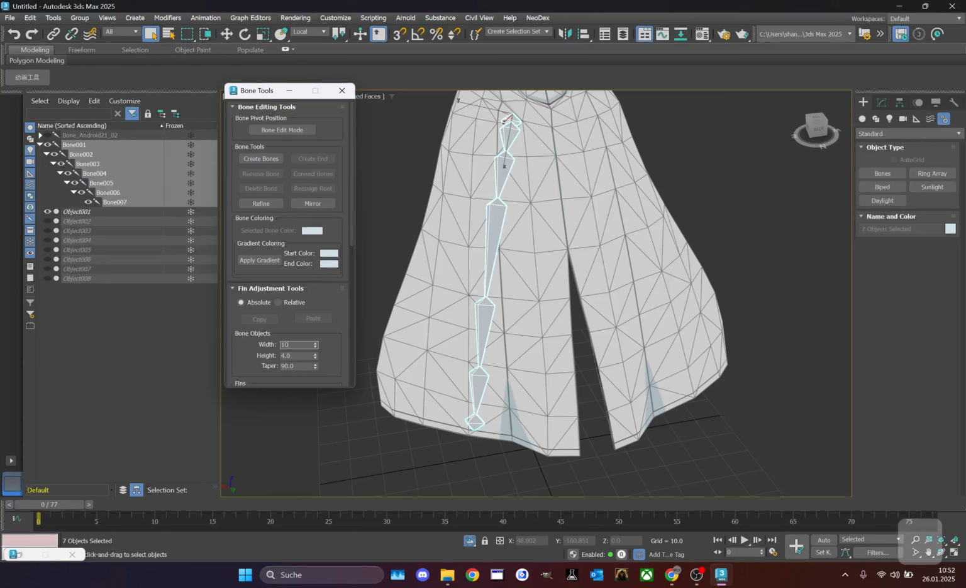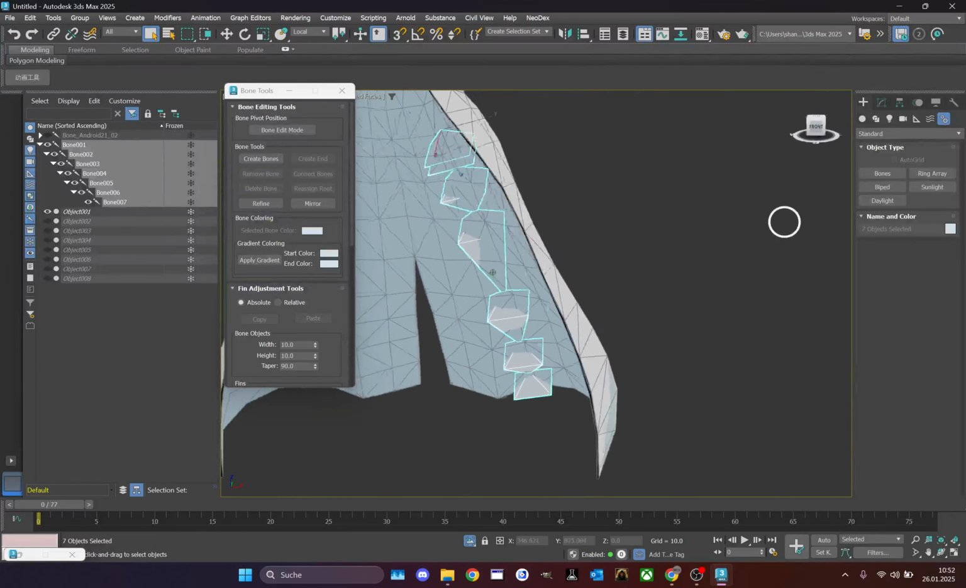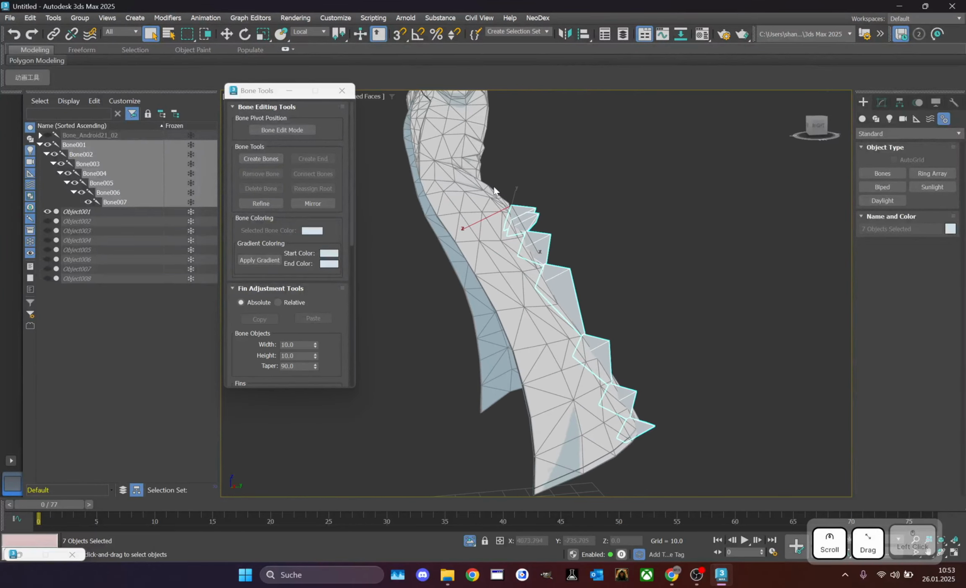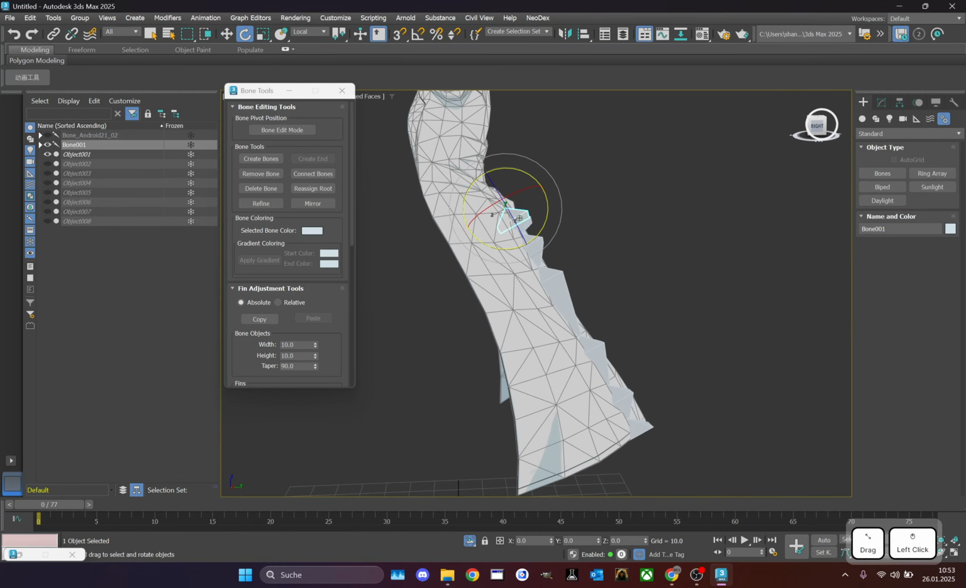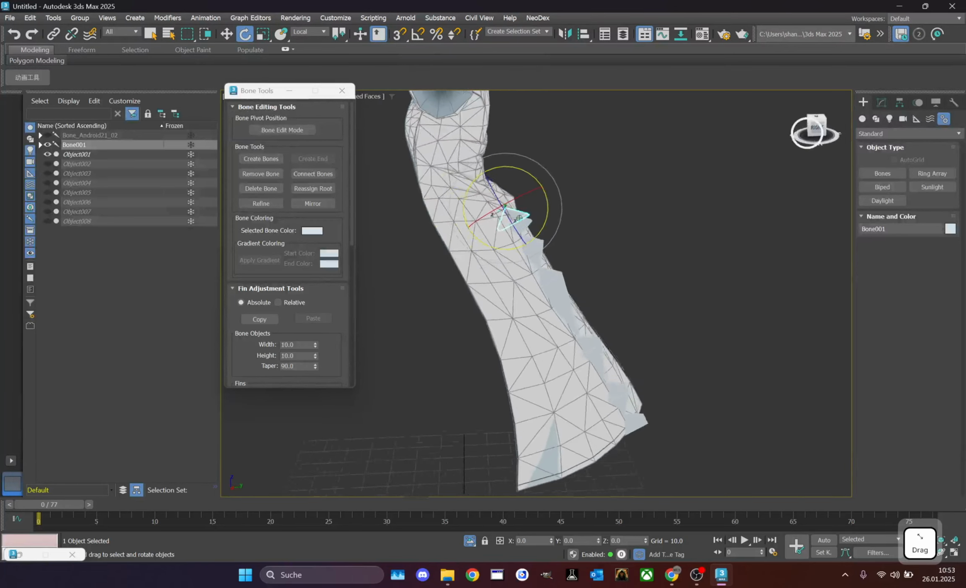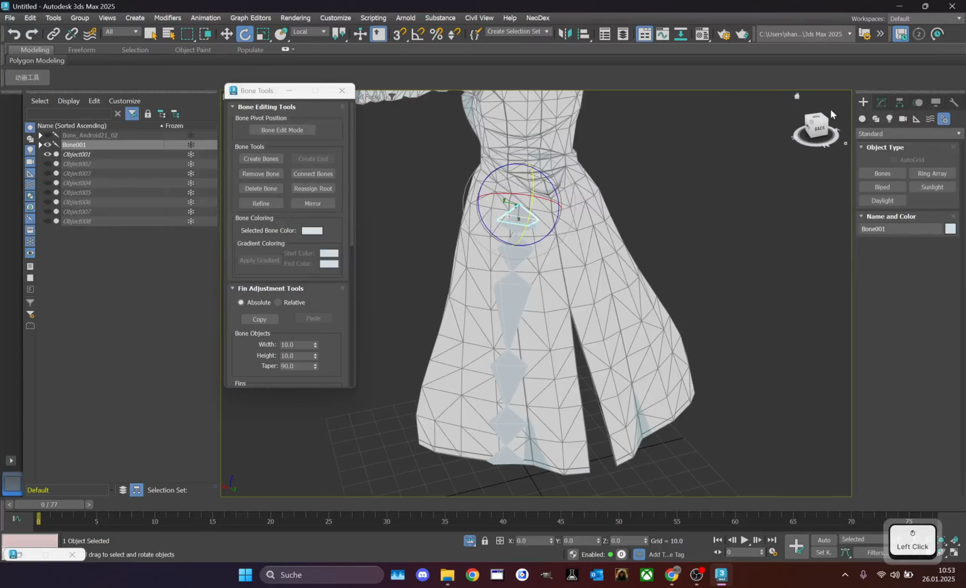So we change it to 10 here from the width and from the height. So like this. Now it looks much better than before, as you can see. And maybe we move it a little bit more inside. And this one, rotate a little bit outside, so that half of the bone is inside and the other half is outside.